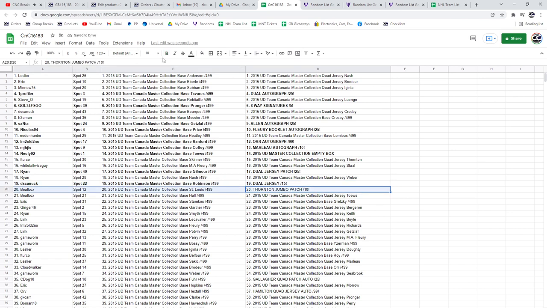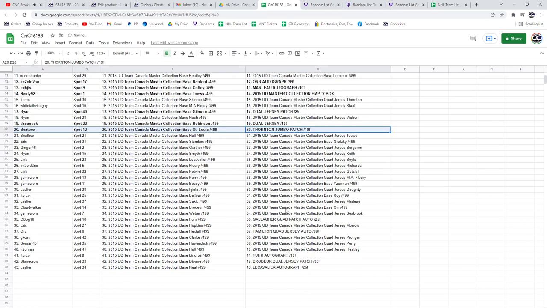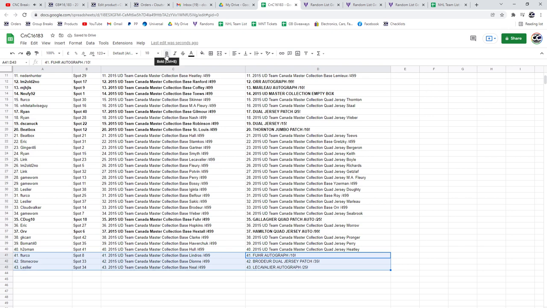The Joe Thornton out of 10 jumbo patch goes to Beatbox. Gallagher quad patch auto out of 25, Sea Dog. The Hamilton quad goes to Orv. Grant Fuhr goes to F Turco. The Broder dual jersey patch goes to Stone Crow. And Leslie gets Le Cavalier.